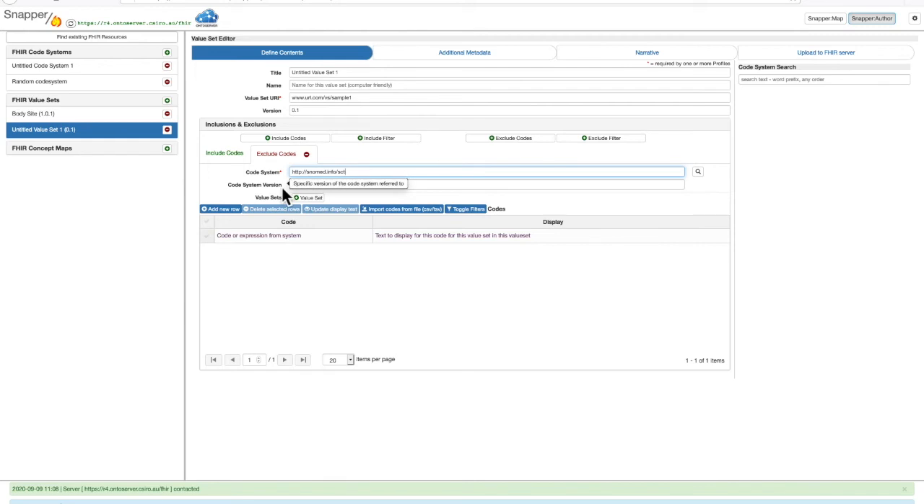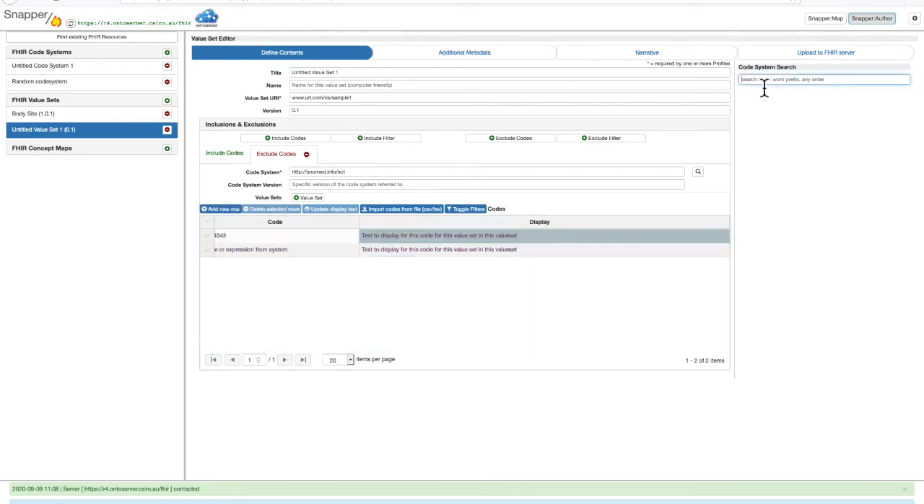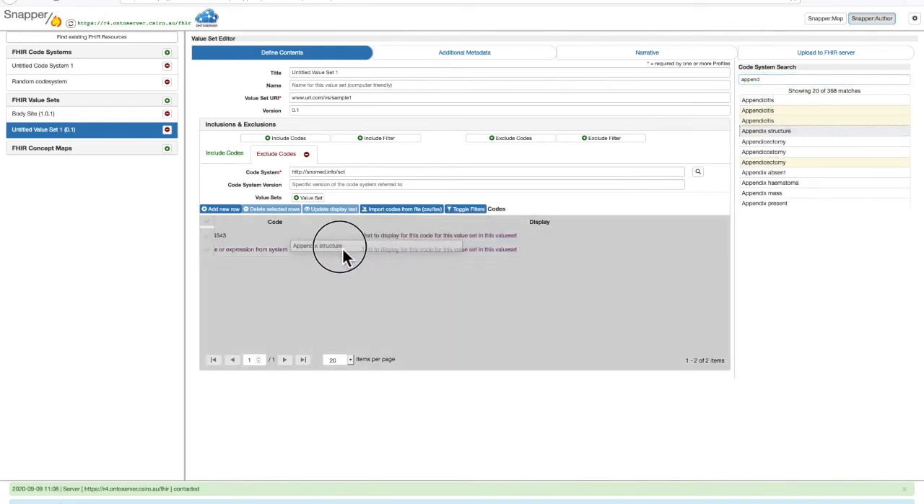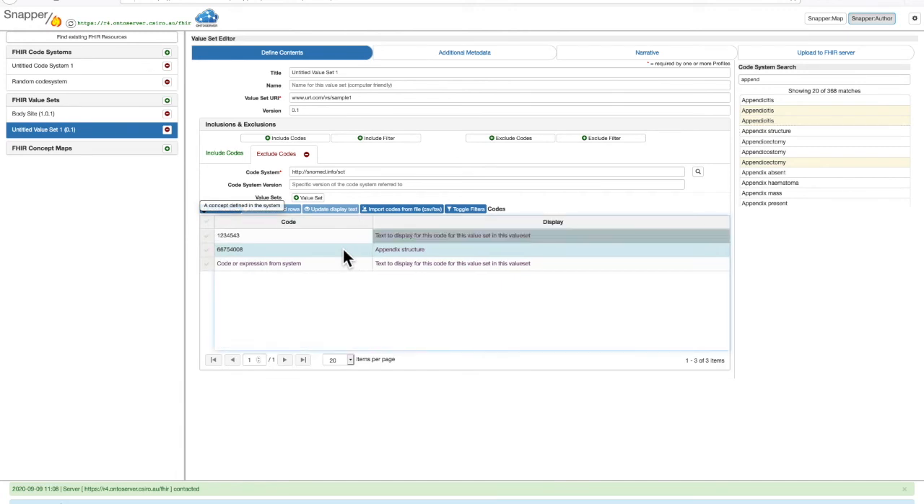To select specific codes, you can add them in manually by typing them directly into the table. Or you can use the code system search on the right to search your selected code system. Once you identify the code you are looking for, you can drag and drop them into the table. This works for both include codes and exclude codes.